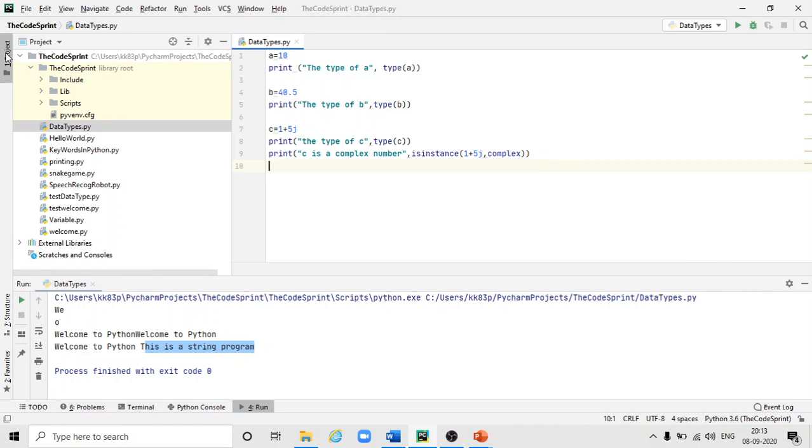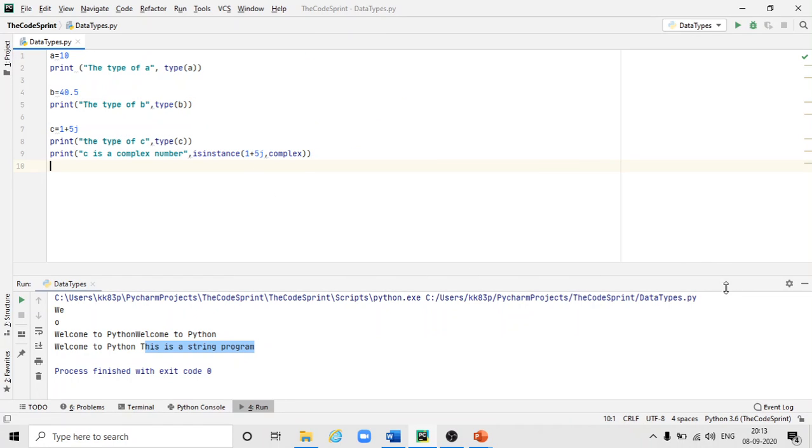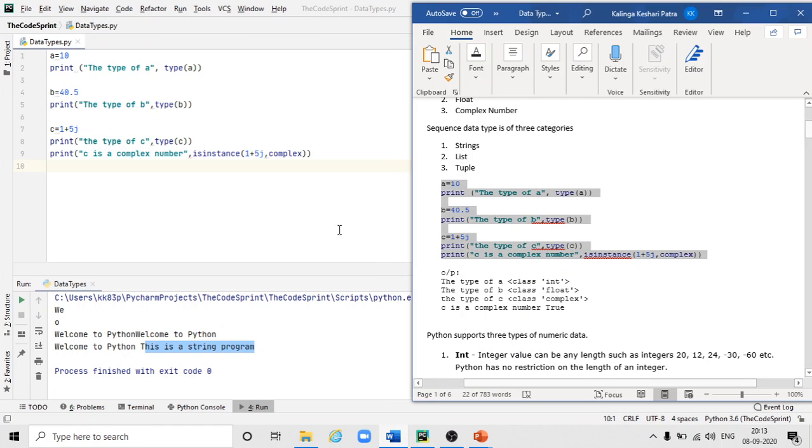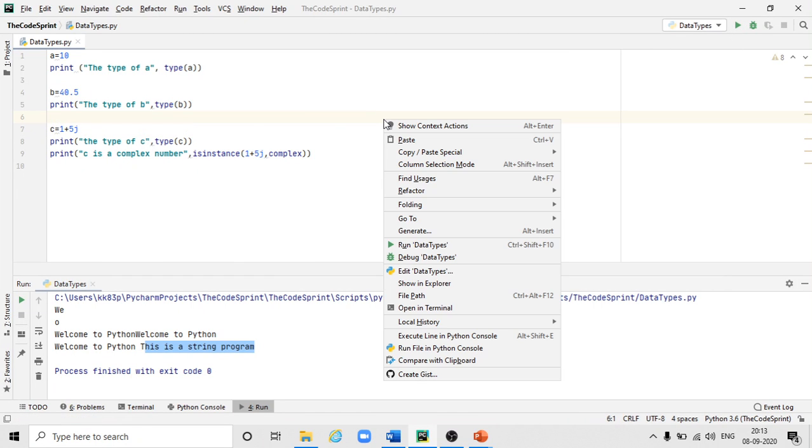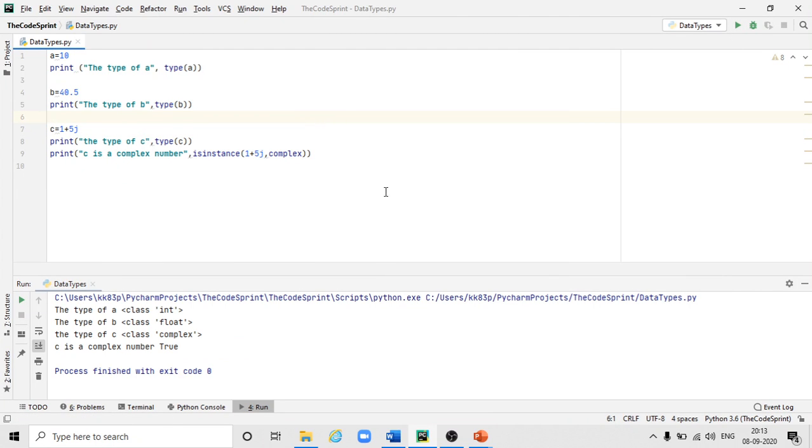I'm just hiding this so that I'll get more space. Here I have assigned 10 to A, so this is an integer, and then I have assigned 40.5 to B, so this is a floating point number, and this is 1 plus 5j. This is a complex number, and I have assigned it to C. Now execute this and see the output.